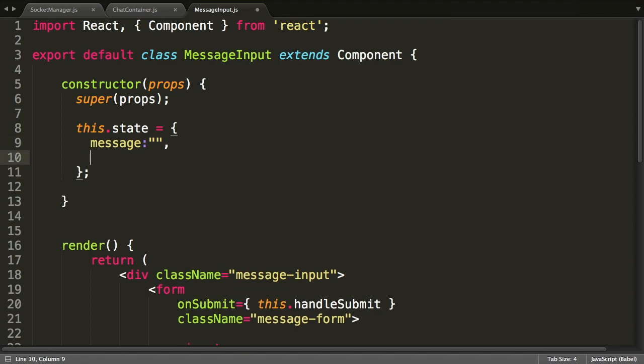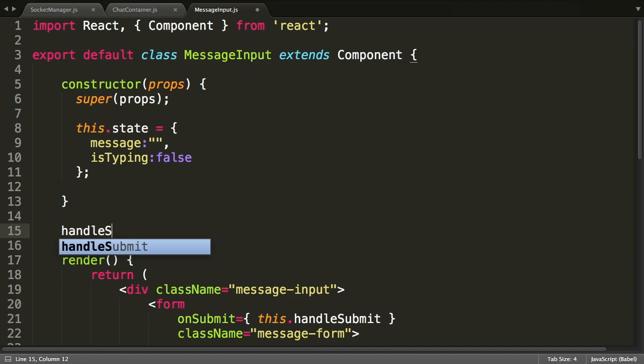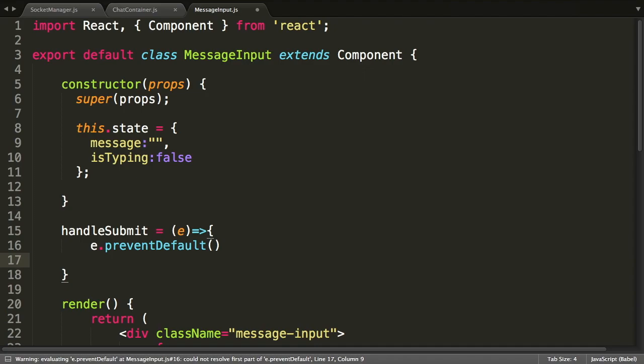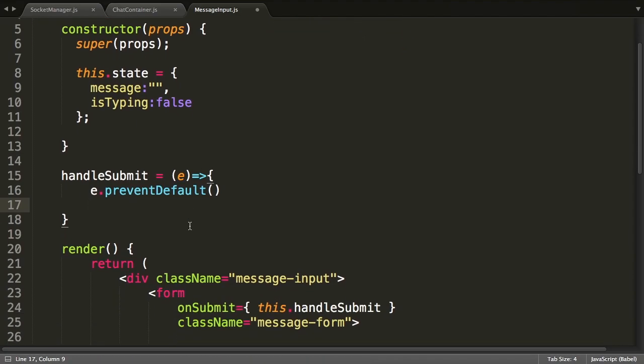Maybe, oh yeah, we have to have a variable for isTyping as well. So if the user is typing, that'll be false at the beginning, we have a variable for that in our state. So now let's implement our handle submit, and that's just going to take an event inside of it. And let's make it an arrow function so we don't have to do all that binding stuff. So e.preventDefault, just like we did for our login form. We don't want it to actually submit to the browser. We just want it to do our own submit here.